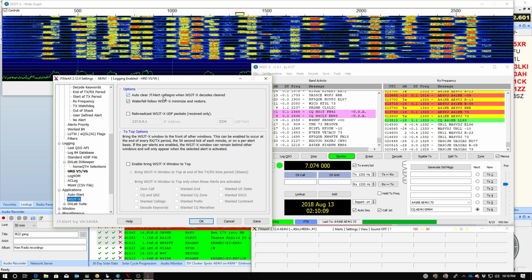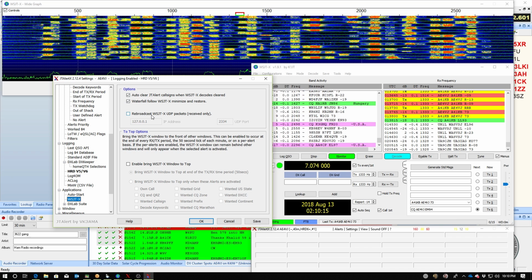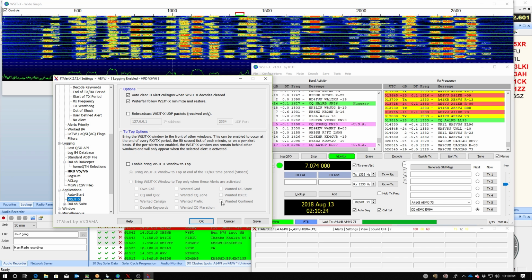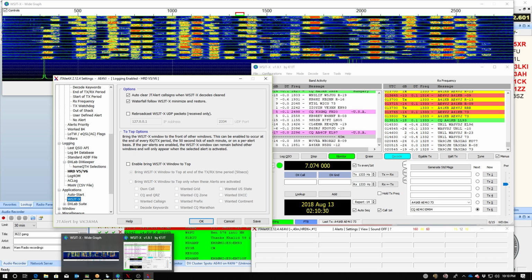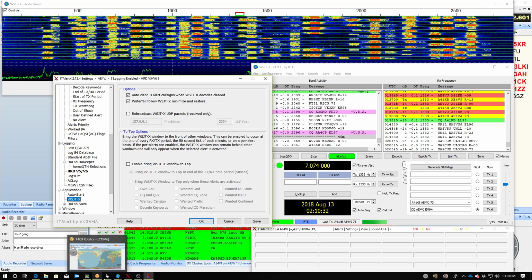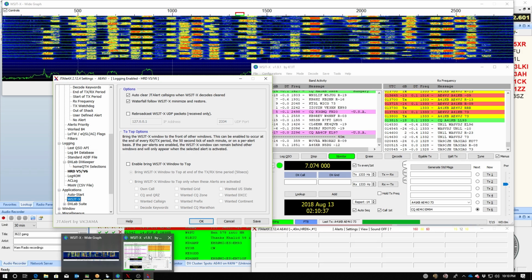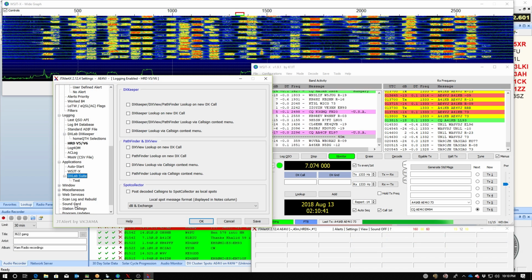WSJT-X, you're going to want that. I don't think you're going to need to rebroadcast. You can have it bring WSJT-X to the top if any of your alerts and stuff are active, which might be handy, so you don't have to go hunt for it. Because, I mean, there's a lot of stuff going on if you use HRD. There's already 1, 2, 3 applications open, plus WSJT-X, which has 2 windows. So that could be handy.